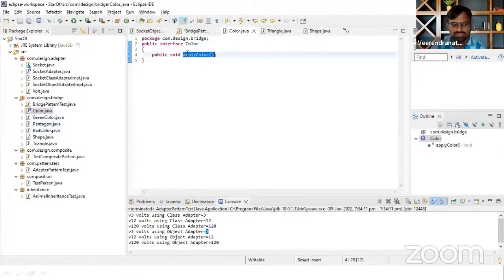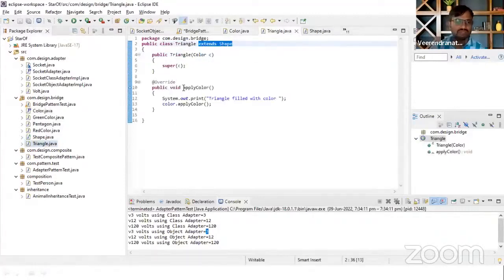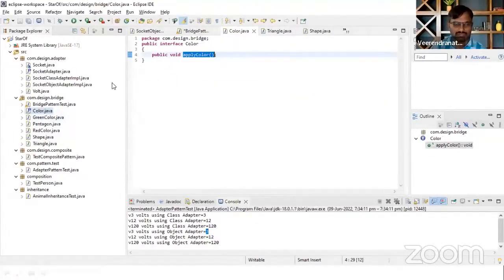So apply color will be inherited for everything which will take up the color as the parent.